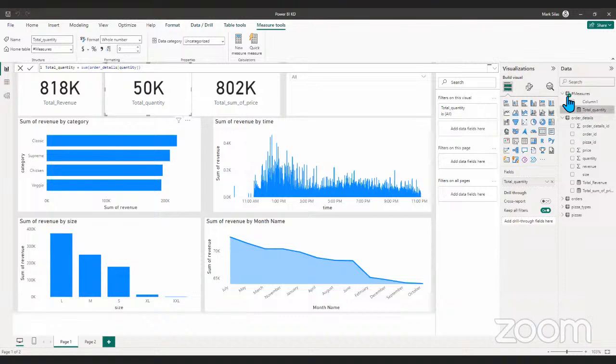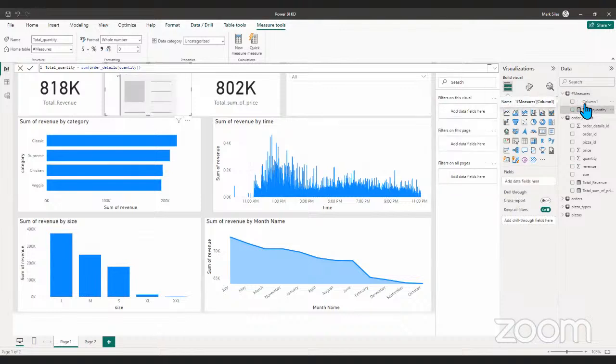And then this is it. When you expand the measures table, you see the total quantity. When you collapse it, it disappears. And then we have another column, which is named column 1. But this is a generated column by Power BI, so we basically don't need it. We can just get rid of it.